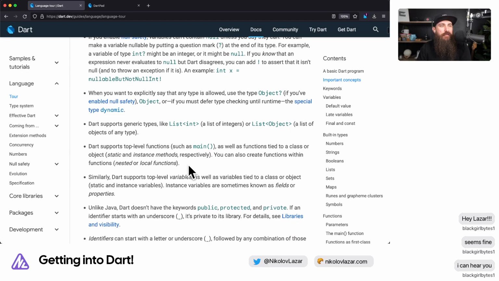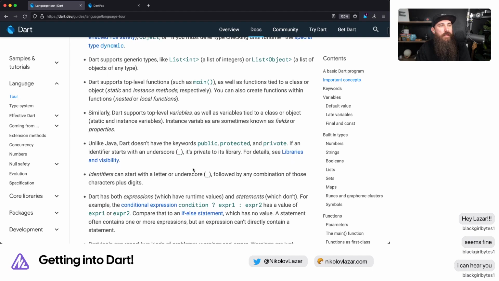Alright, so Dart also supports top-level functions such as main, as well as functions tied to a class or object, static and instance methods respectively. You can also create functions within functions, nested or local functions. Sweet. Similarly, Dart supports top-level variables as well as variables tied to a class or object. Instance variables are sometimes known as fields or properties. Okay?